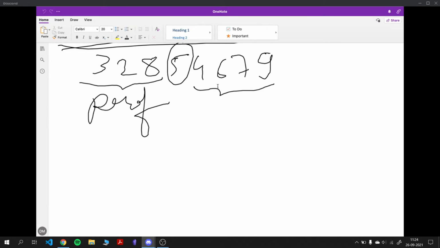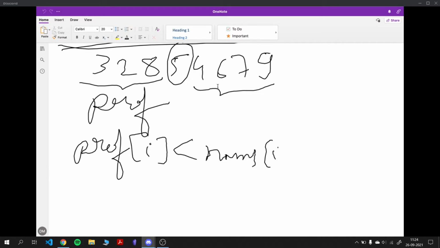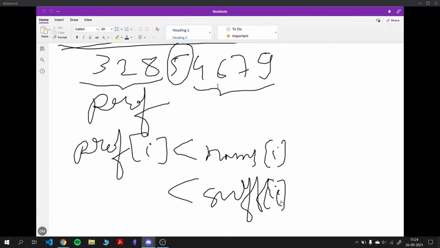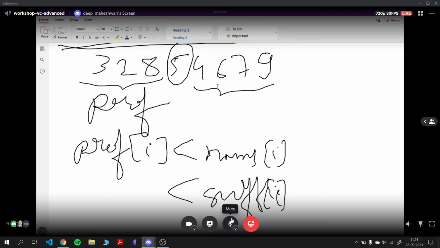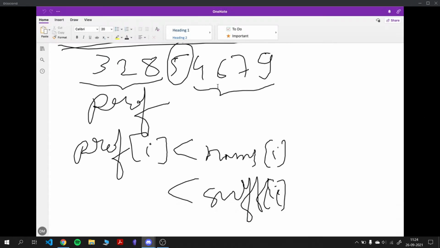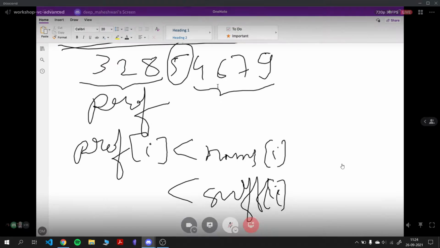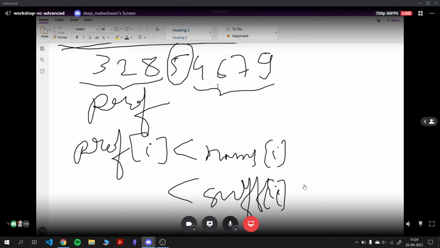Exactly. So let's write it. Prefix of I is less than, let's say nums of I is less than suffix of I. So bear with my handwriting here. So this will give us the solution in what time? Time complexity also you have to explain. What's the time complexity to find the prefix?